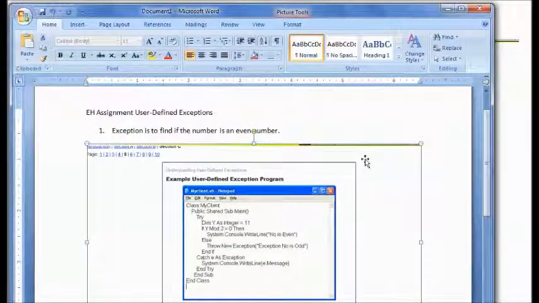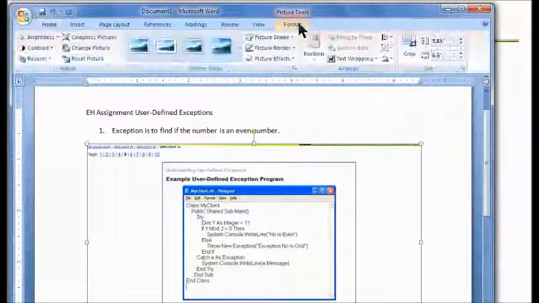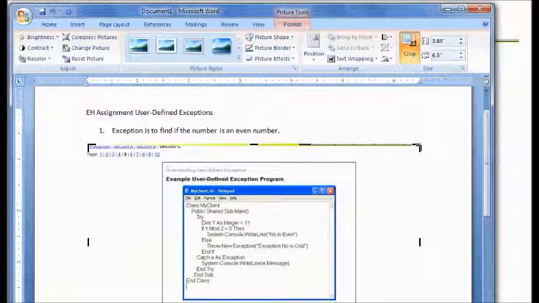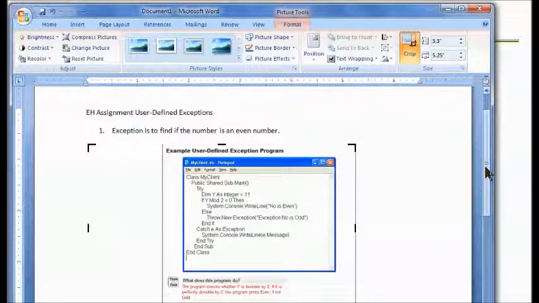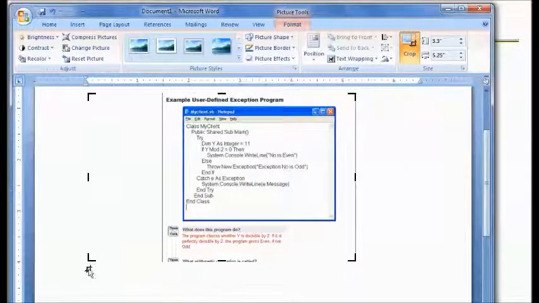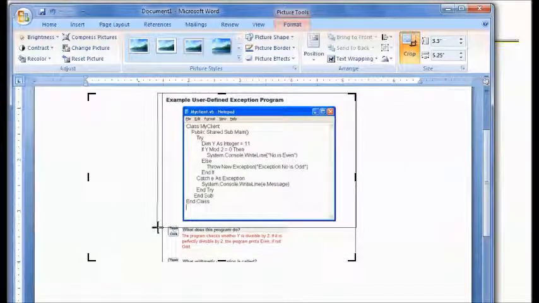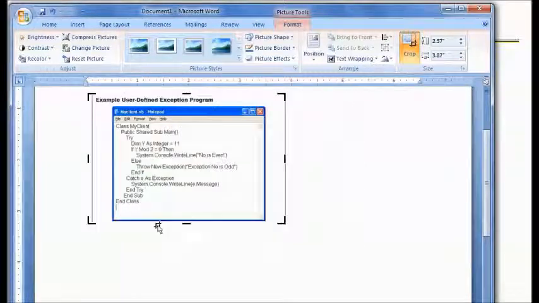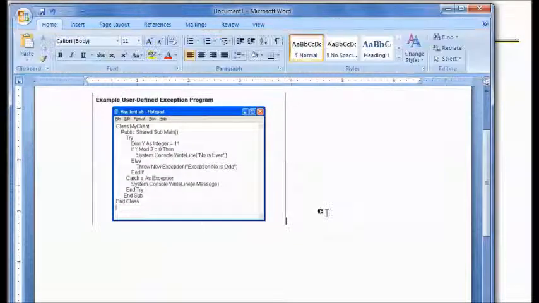So I just click on this, I go to Picture Tools, and I click the crop button. And I crop this down. Okay.